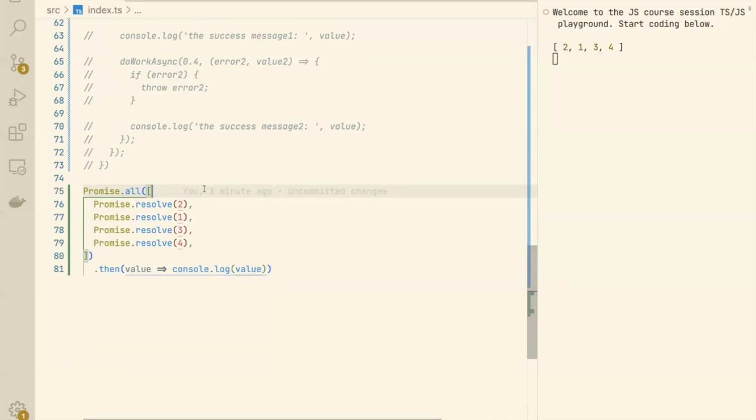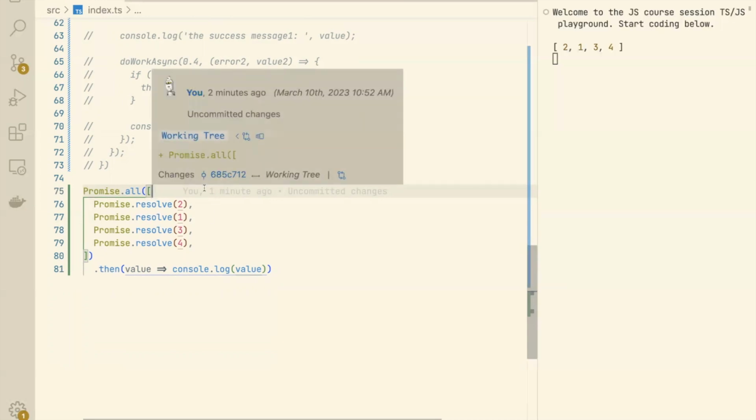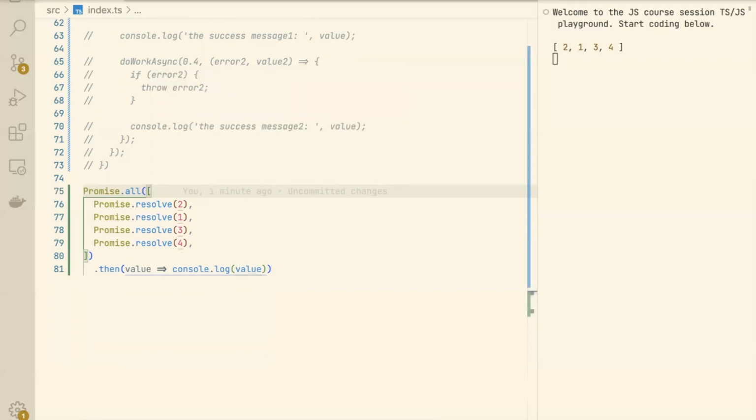And you can of course fetch the user object first, then fetch the user data, and then fetch the configuration object. However, in this case, these network requests do not depend on each other. So they could have been done simultaneously at the same time. And that's where Promise.all comes into play.